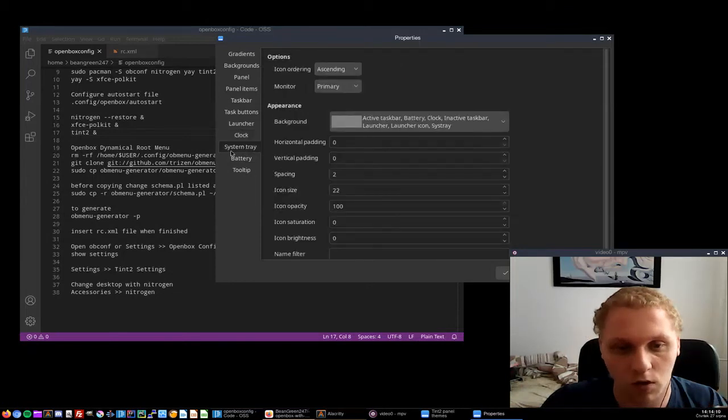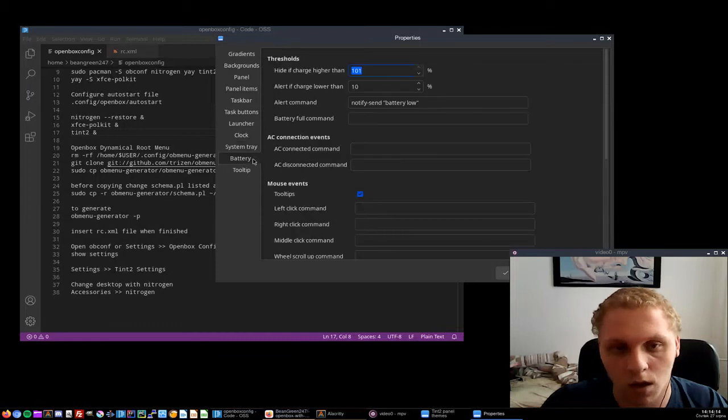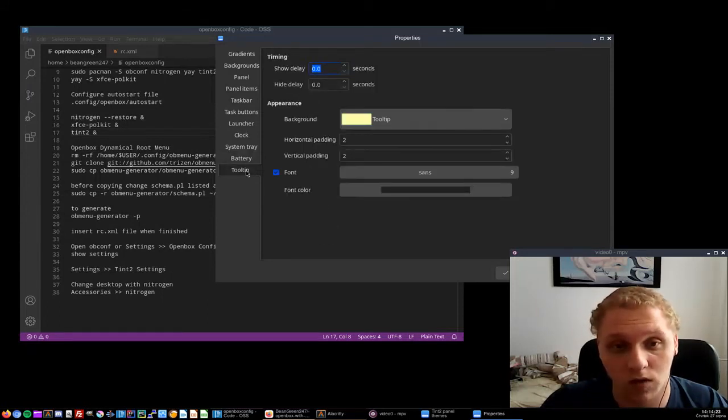Next, you want to go to the system tray. I leave it set as it is. Nothing has changed. Battery, I have it set like that. I don't really have a battery on my desktop, obviously, so I'm not using it. Then this tooltip, I have it set to 0 because I don't like tooltips, so set it to 0.0 seconds, and it won't show up with any tooltips at all, which is actually really handy if you want to have a really clean looking environment.